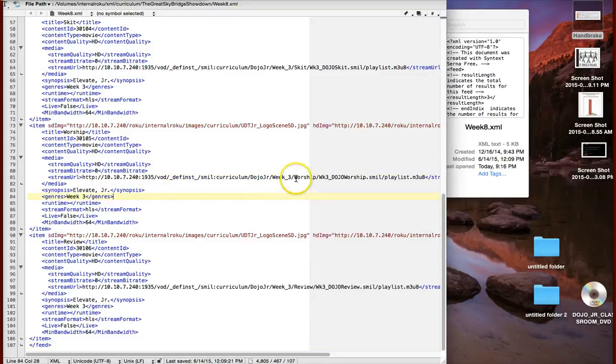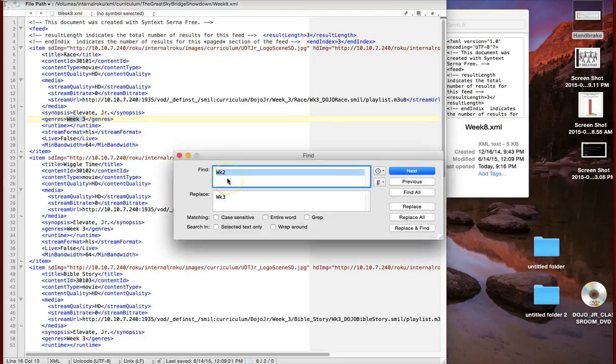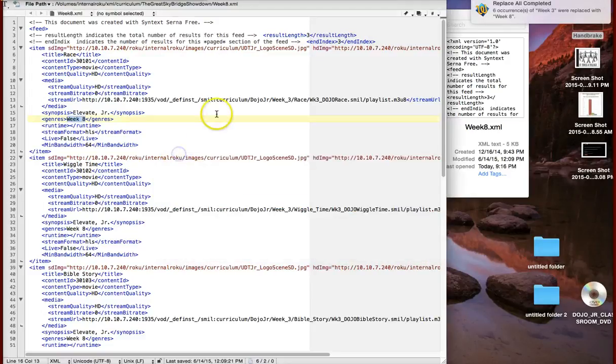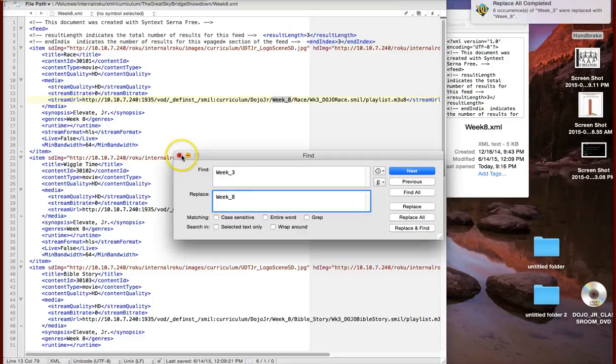Now the only thing we know is that we need to get this from week 3 to week 8. So that's very simple. So we're going to come over here. We're going to highlight week 3. We're going to hit Command F. We're going to go week space 3, and we want to replace that with week space 8. Replace all. Now let's come across this line here. We got week 3 again, and that one has the underscore. We want to find that. Replace it with that. Replace all.